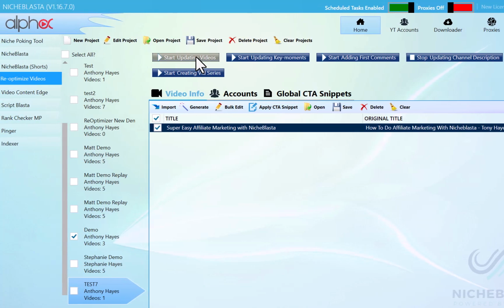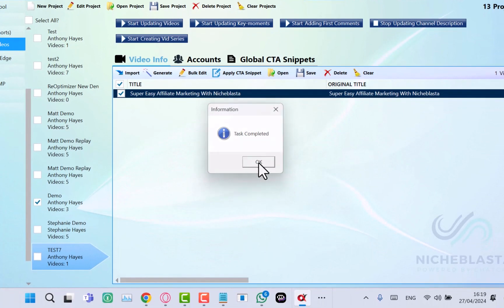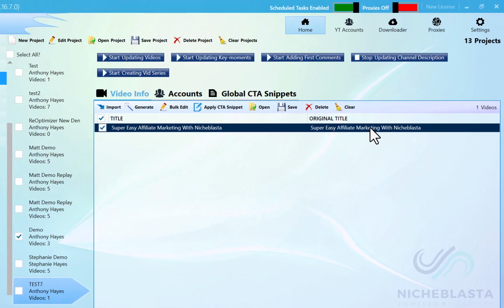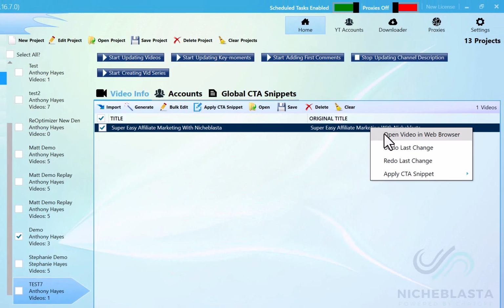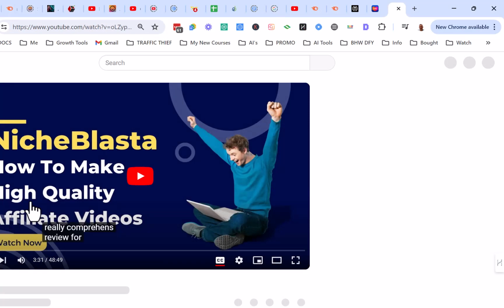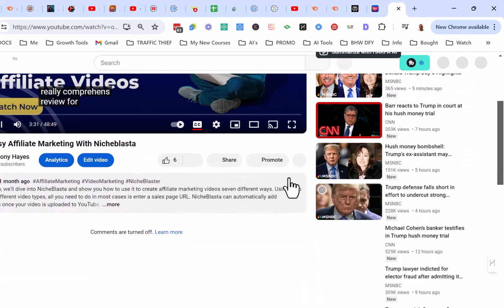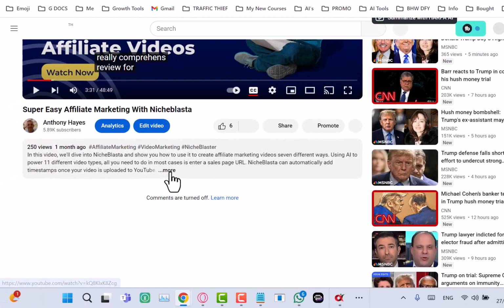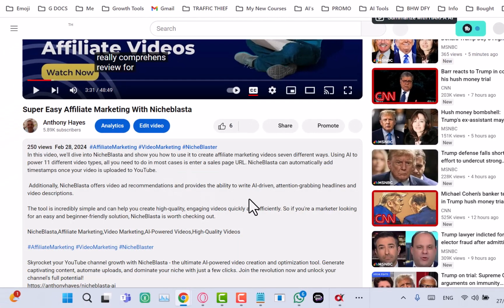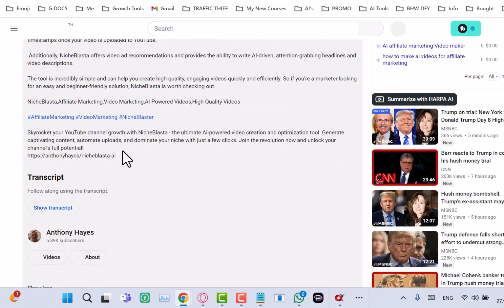That's all done from the software. Click on that, and that's done already. It takes a couple of seconds. Now we can right click, we can open in browser, and you can see that's all been done. Okay, and then you can see the hashtags are there, and you can see our call to action now.